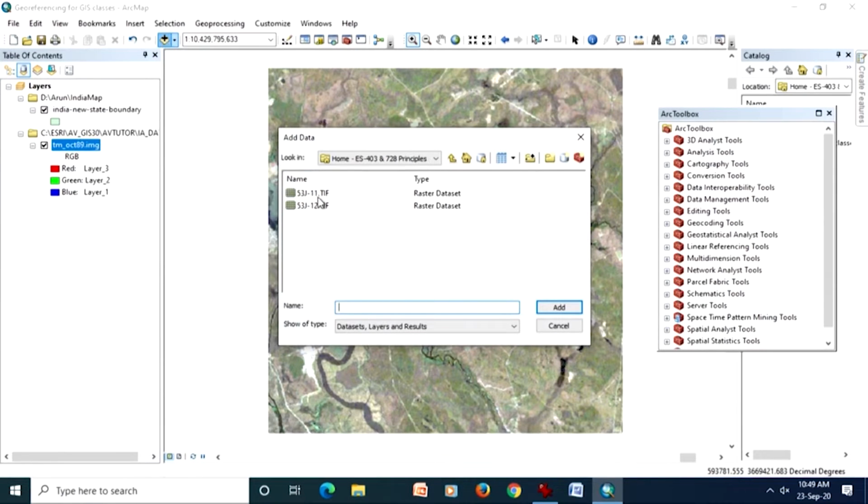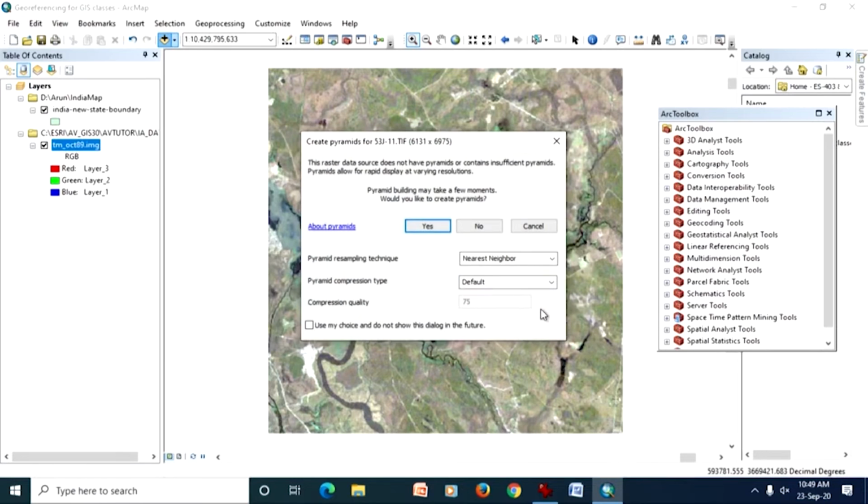See, these are two scanned topo sheets, meaning topographical maps of Survey of India, like 53J11. If I choose that I would like to display this one, when I say add here, now the first time I try to display this image or add this image into my project, it will ask me, would you like to construct pyramid? It also suggests what it will do. Pyramid building may take a few moments depending on the size of the file. This is quite a big size. And would you like to create a pyramid?